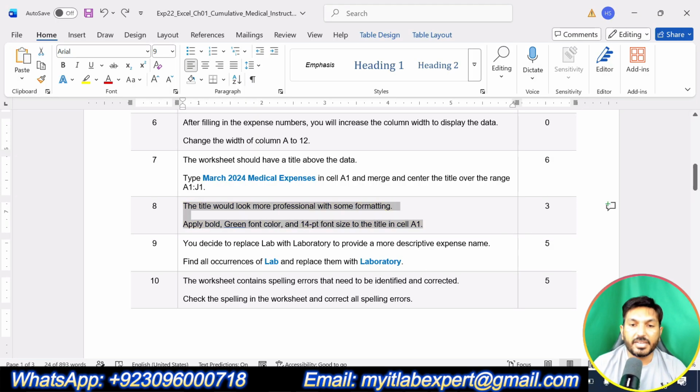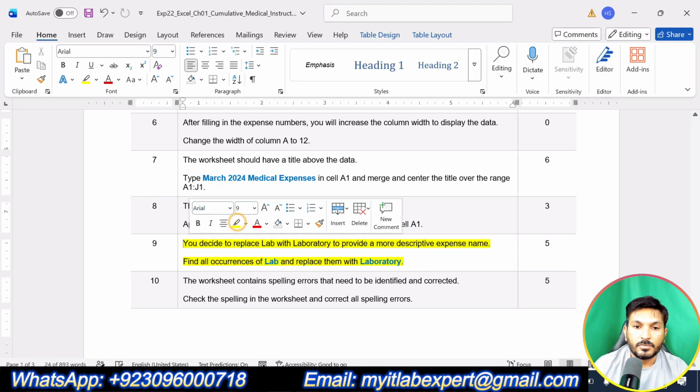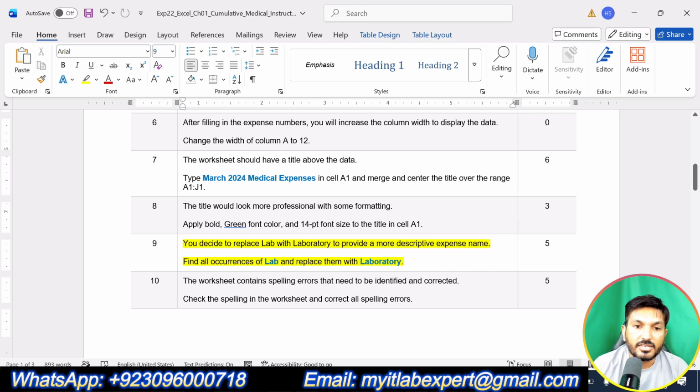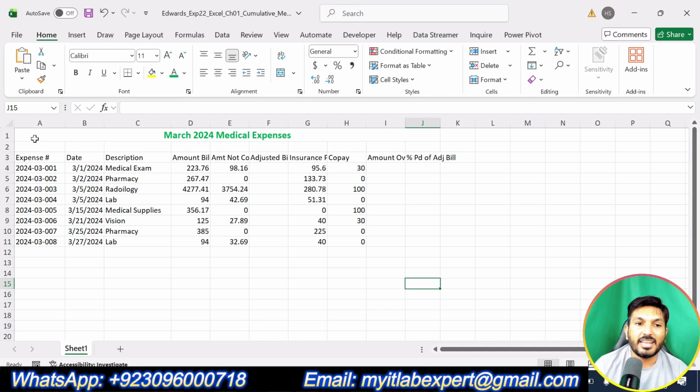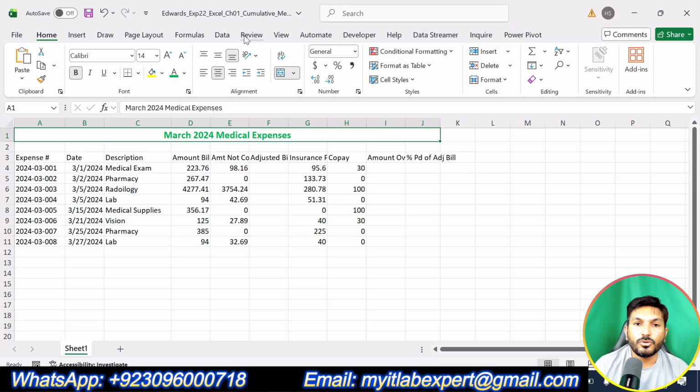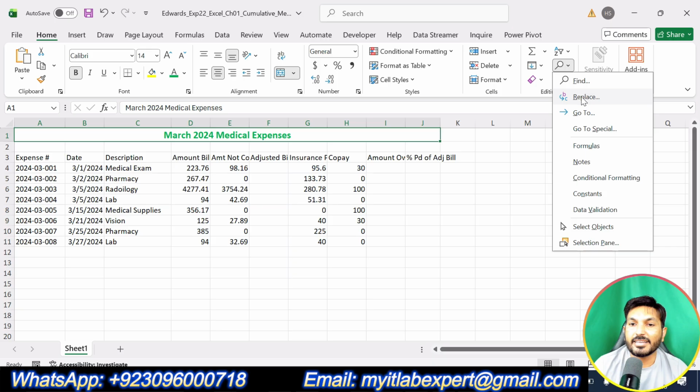Now let's do step number 9. Step number 9 of the assignment is saying you decide to replace lab with laboratory to provide a more descriptive expense name. Find all the occurrences of lab and replace them with laboratory. So we are supposed to find the word lab and replace all those lab words with laboratory. So go to cell A1, go to the Home tab, in the editing section, click here and click replace.